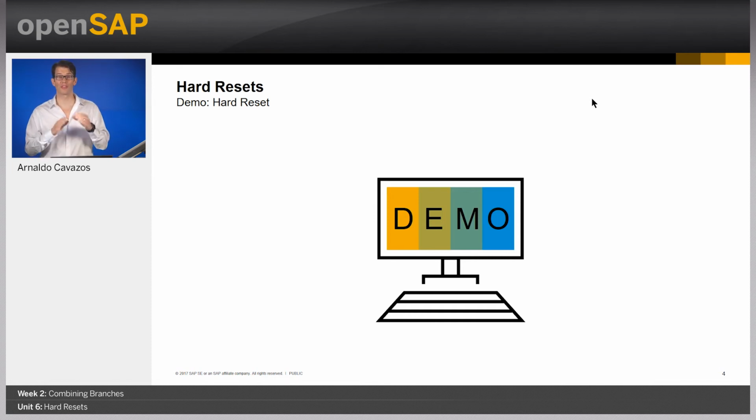To conclude, at this point, you know what a reset is and how to perform a hard reset, as well as what the results will be. Join me in Unit 7 to learn about one of the most versatile and useful tools in Web IDE Git, the mixed reset.